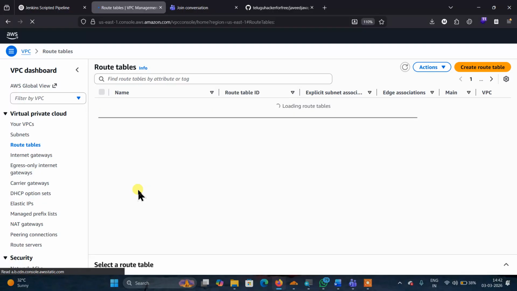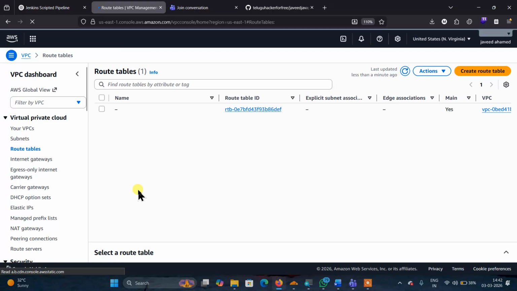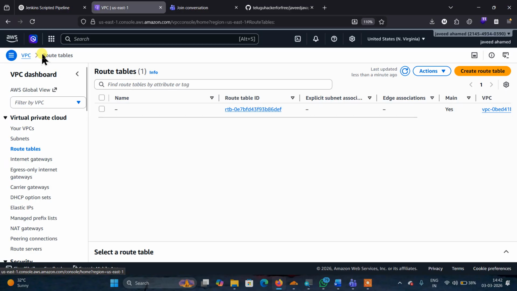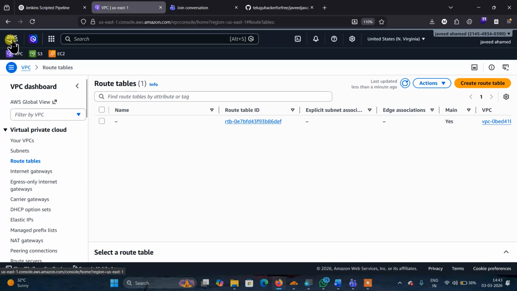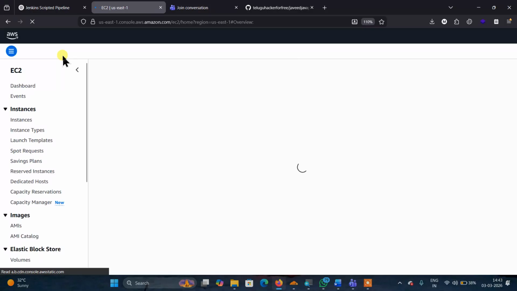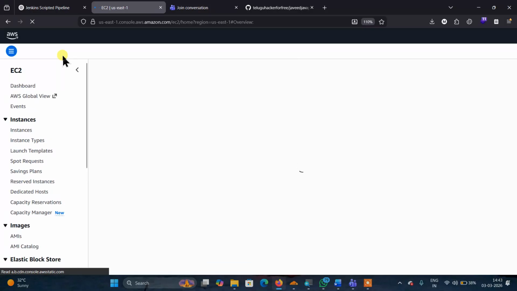Now we're going to create the same thing we did yesterday. Go to AWS, go to EC2. We're going to create two instances. One is the CI instance, and the second one is the CD instance.